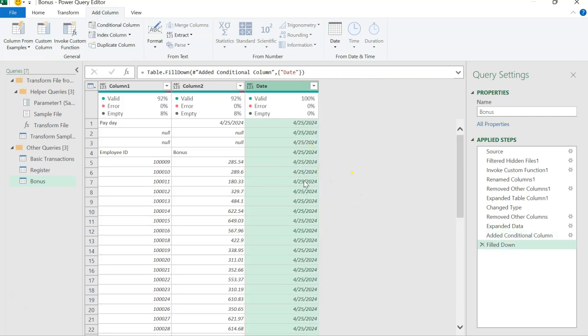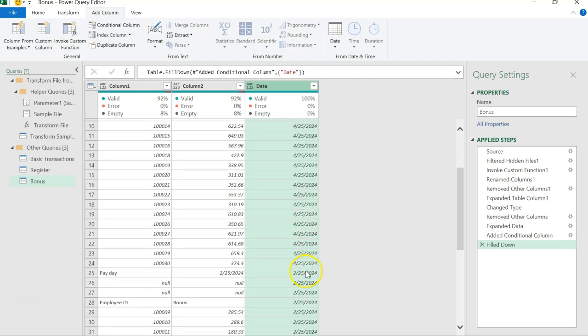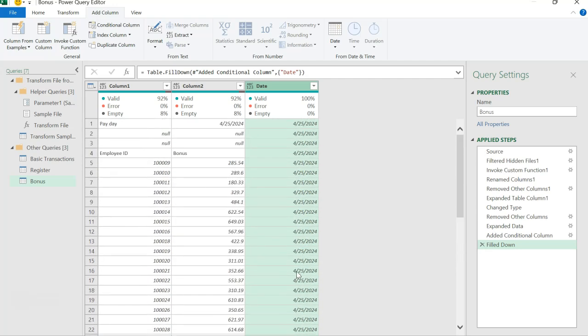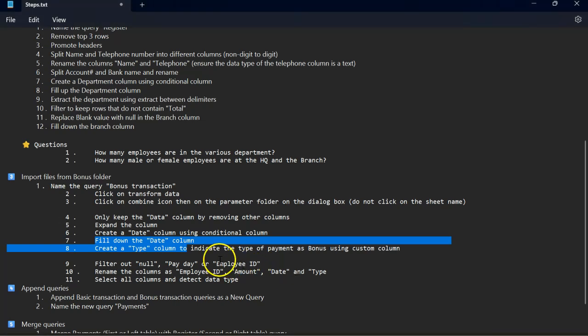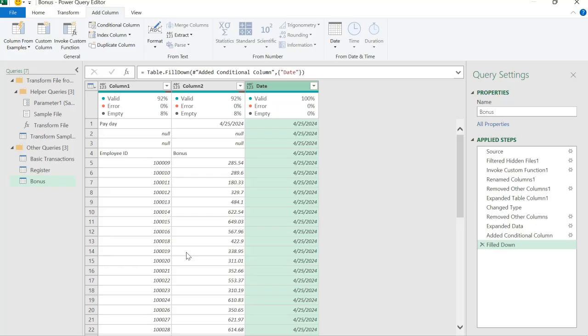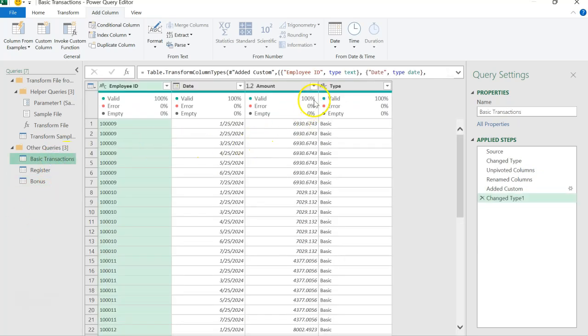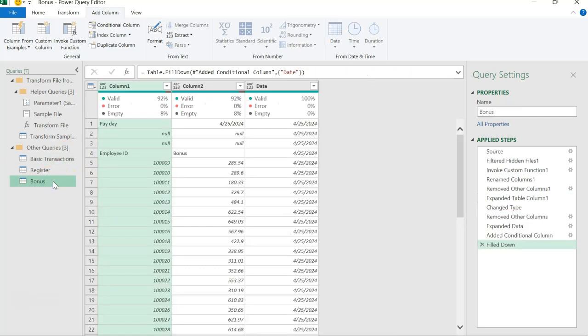Okay, so this is what we have. So we get a switch in dates at the next row that has the payday, and then we go on and on like that. Okay, now we are supposed to create a type column to indicate the type of payment as bonus using a custom column. Earlier, we had created a basic transactions query where we had type and labeled it basic. Okay. In this bonus query, we want to also differentiate and bring in a label for bonus.